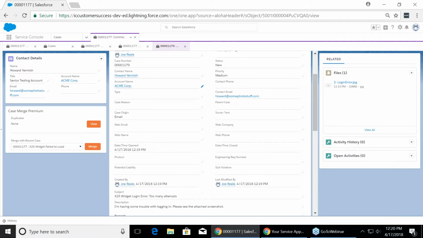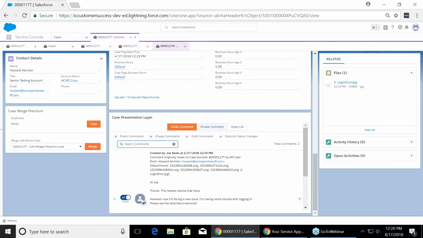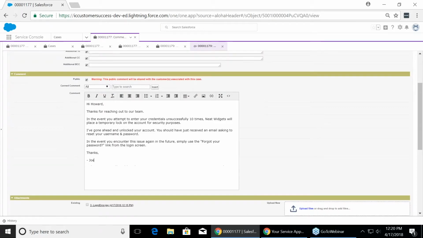So then on this case, the login issue is another common issue that we have. So I'm going to go ahead and respond to Howard using, yet again, another canned comment. So I'm going to use the account locked canned comment. So now when I constructed this canned comment, I constructed it in the sense that I'd be responding to a customer who opened a brand new case.